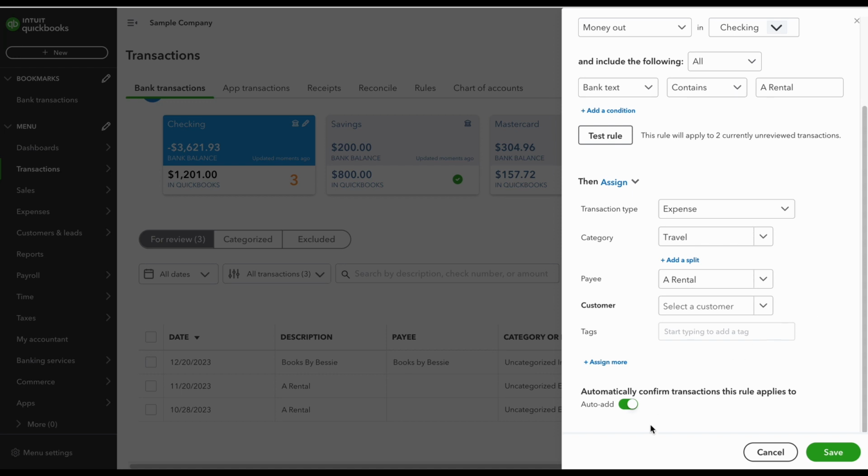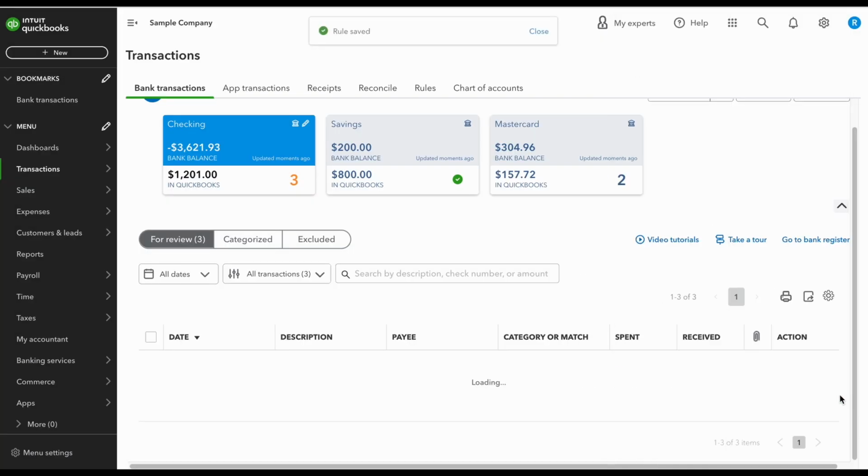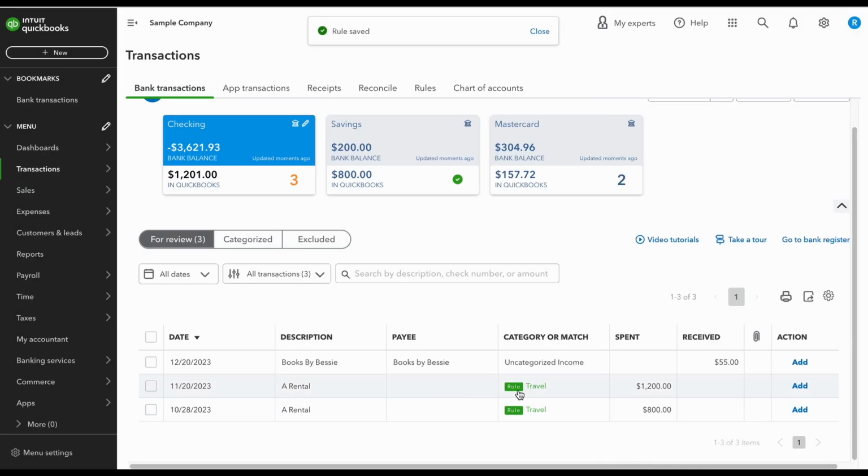Now at the bottom, you want to make sure you decide, do you want it to auto add? Or do you want it to show the rule that you still have to accept? So I'm going to show you. I'm going to turn off the auto add and I'm going to click save. Now what happens is you're going to see there's this rule and you still have to add it, but it's already going to put it to the rule that you selected.